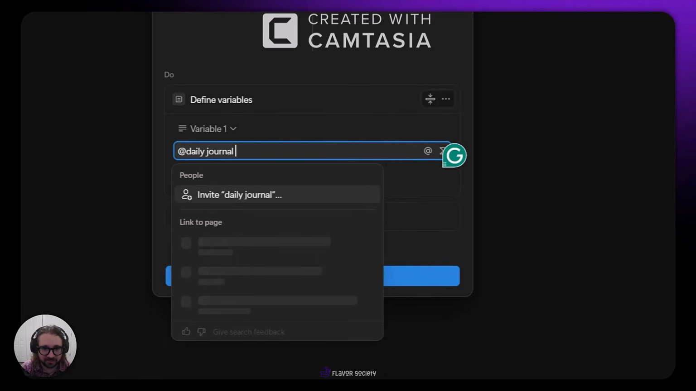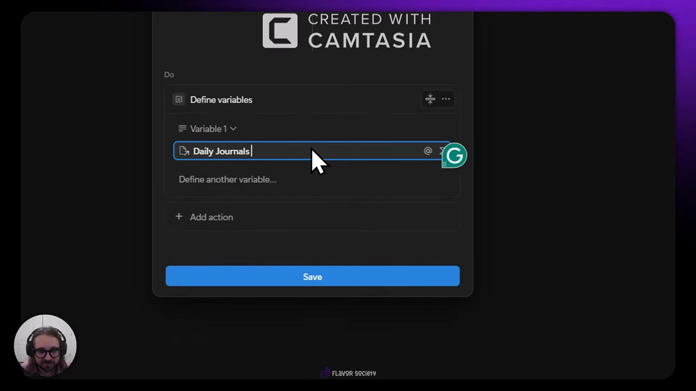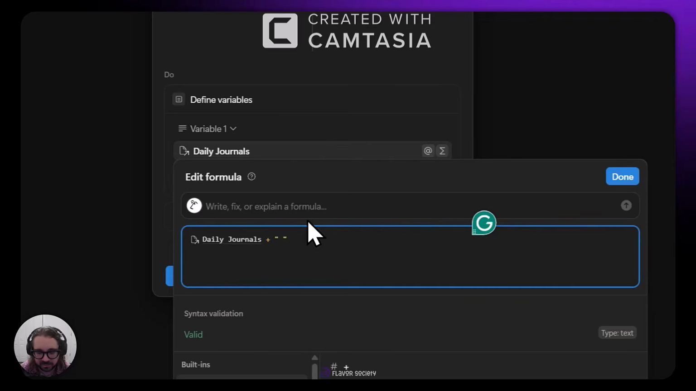Oh my goodness. Daily journals, right? Okay, and we're going to see that there is a page inside this data aggregator journal section that's called daily journals. So we have now mentioned the page we want. We're going to now convert it into a journal.